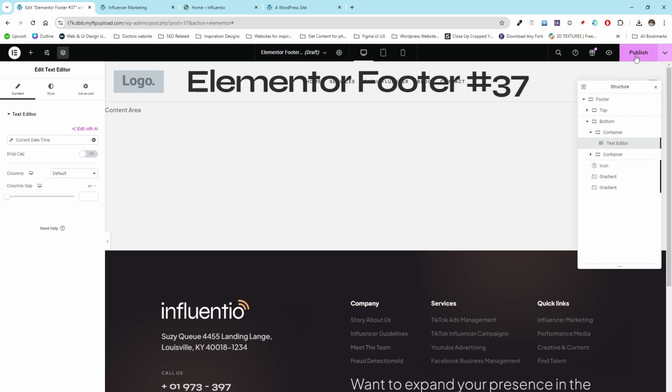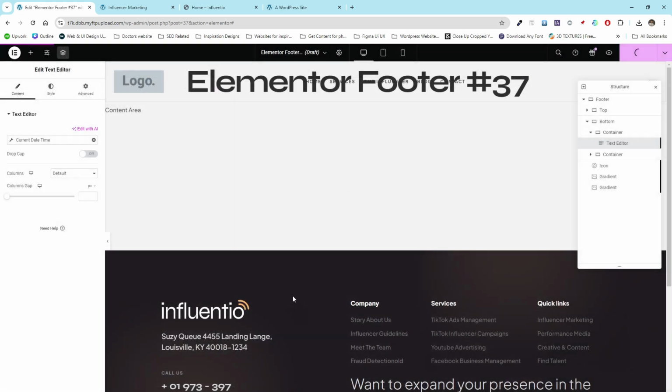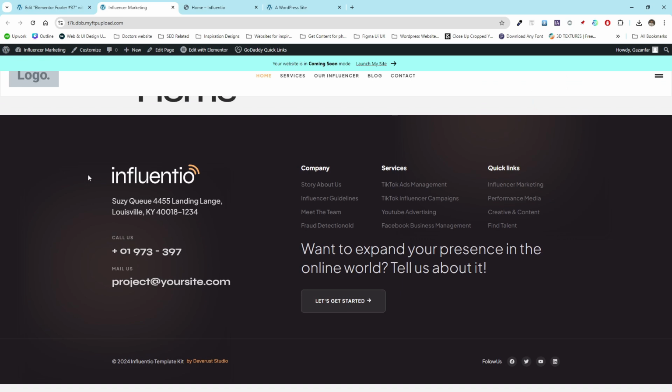For now I'm good with this, so just click on this publish and then add condition for the entire site, and then click on save and close. As you click on save and close, you can go back to your website and let's just give it a refresh. And as you give it a refresh, you can see now we have our header here, and now we have our footer showing up right there.